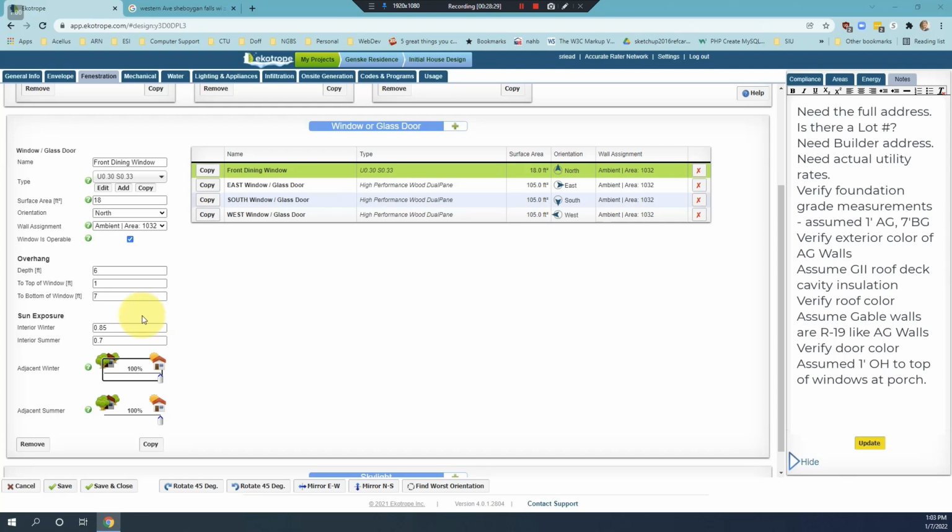And we're going to leave our interior winter and summer exposure alone, because if you change those, they will automatically change back for a HERS rating. Those are just the defaults that are going to be used to normalize this rating across the country. So leave those alone as well.